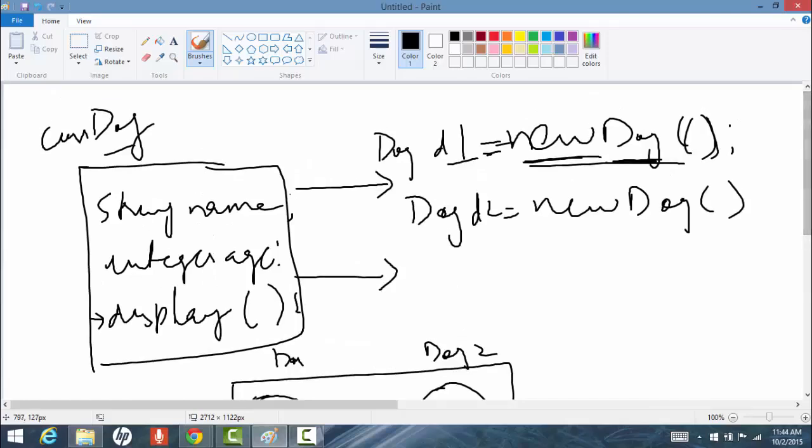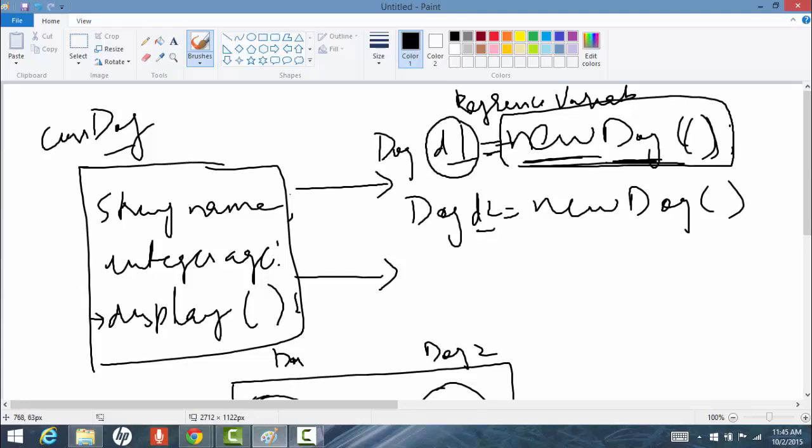This remote control is also called a reference variable. On the right hand side, this is the way of creating an object: you say new of the class name, and you have created an object. On the left hand side, you have created what is called the reference variable. This is a remote control which controls this object, and d2 is a remote control which controls this other object. These are also called reference variables.